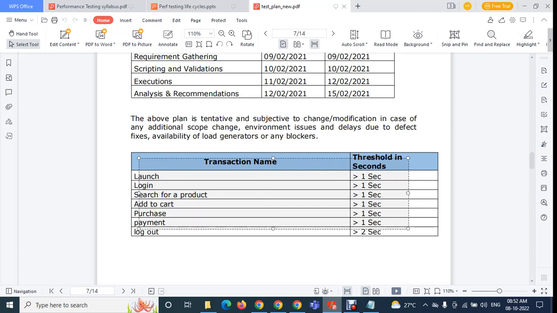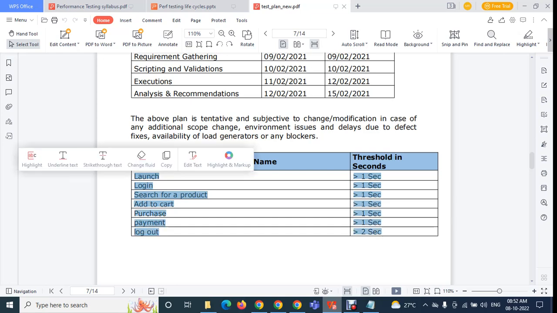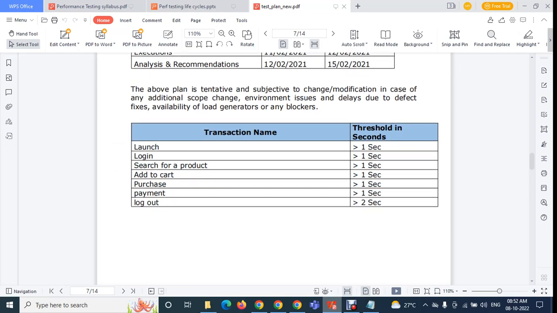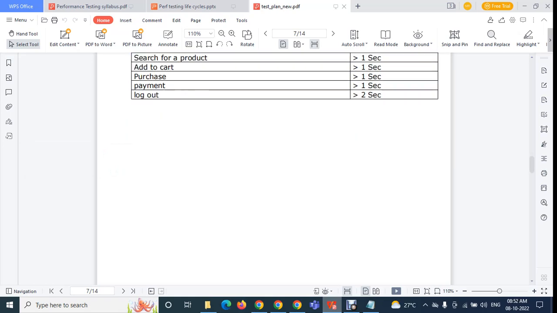So SLA will also be included in the test plan. These are all the critical business transactions which we are testing, so these will also be included in the test plan.